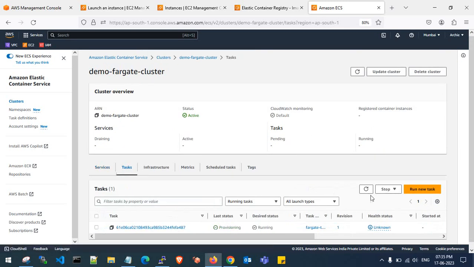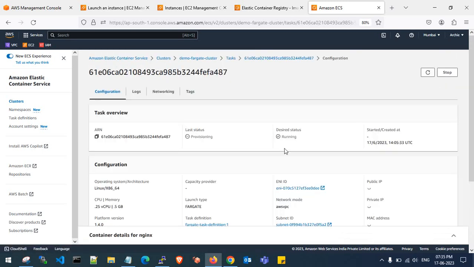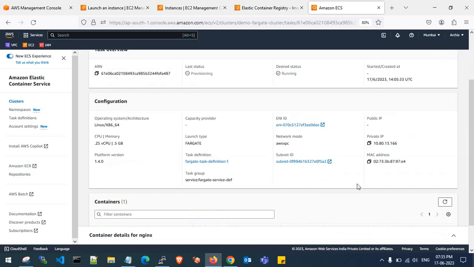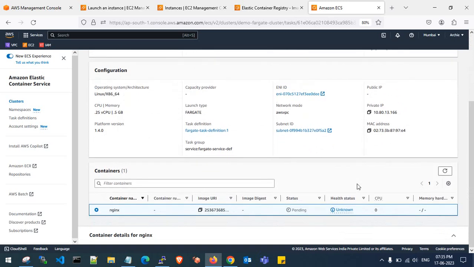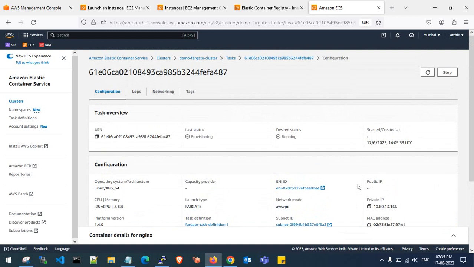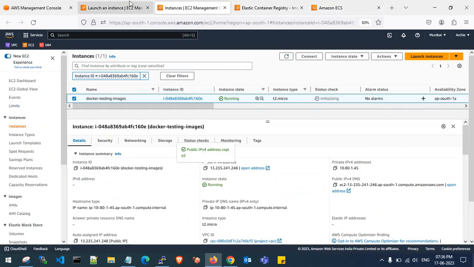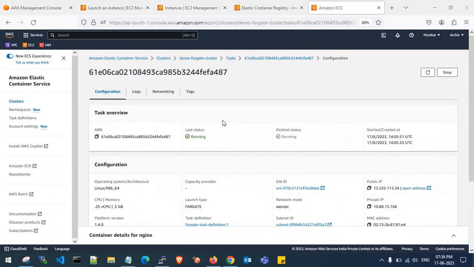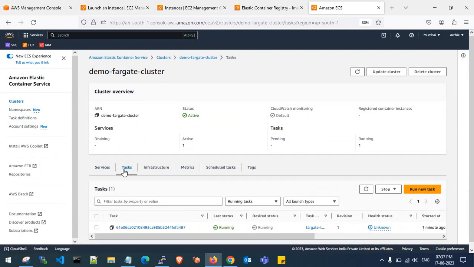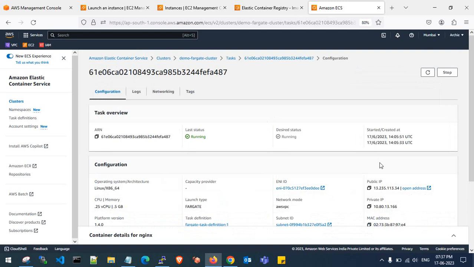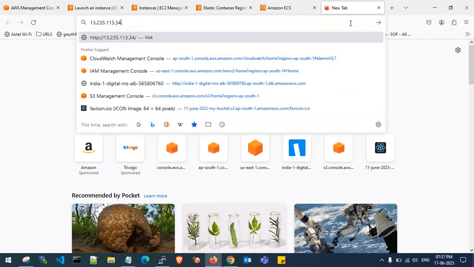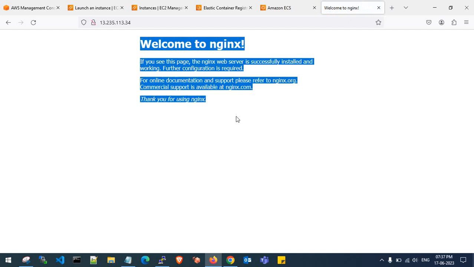Now you can see the task is running and it is in provisioning. Now you can see that public IP. It has been configured now. Go to tasks inside the service, click on this task and copy the public IP, and paste it here. You can see the Welcome to Nginx web page has appeared.